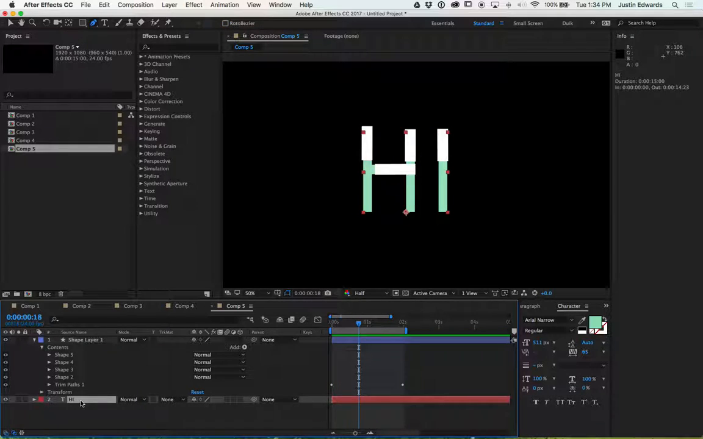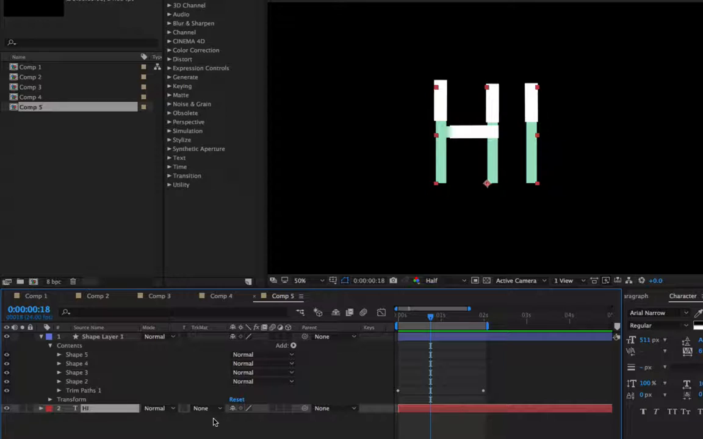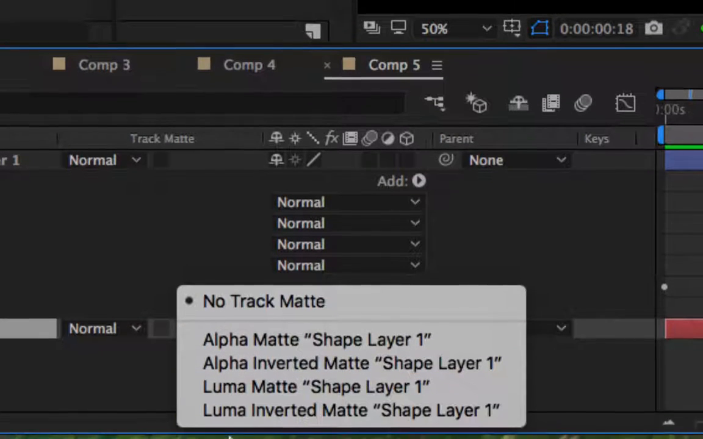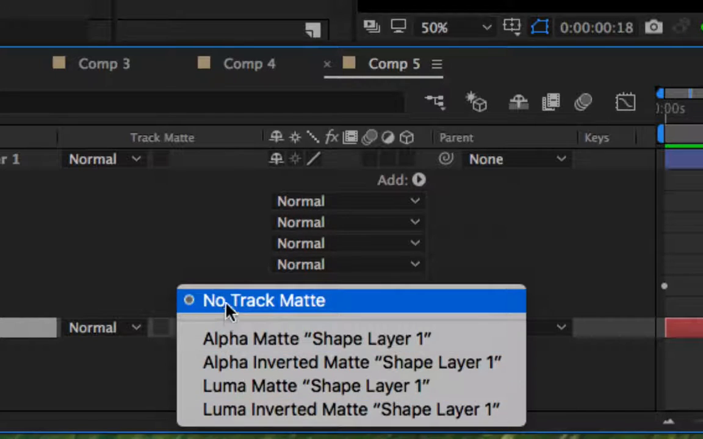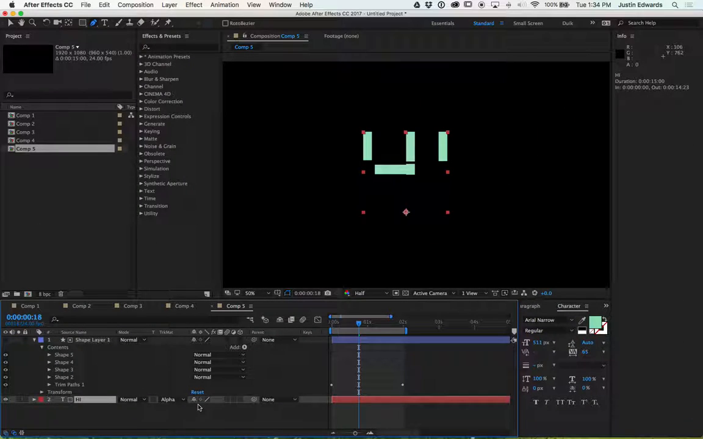We're going to go back to our font layer where it actually is still the text layer, and we're going to use this options here under track mat. So what this track mat is going to do, it's going to say, go look at something else as a mask. And since we're going to tell it to use our lines we just animated, it's going to look at that mat, and it's an animated mat, so it's going to be revealed in that way. So just pick that first option, alpha mat shape layer 1. And now when you play back, it's revealing your font in the same way that you drew your lines.